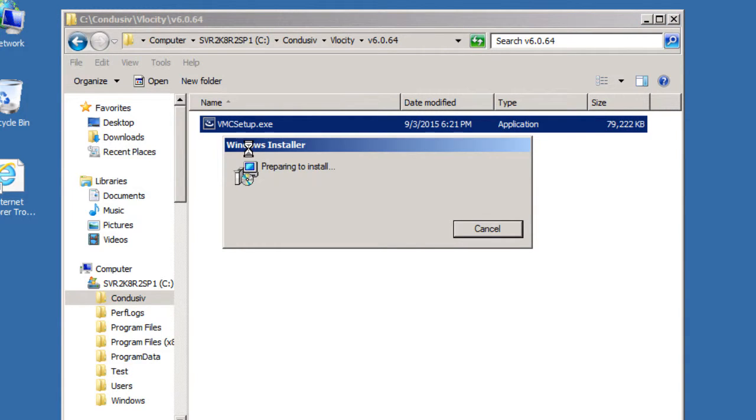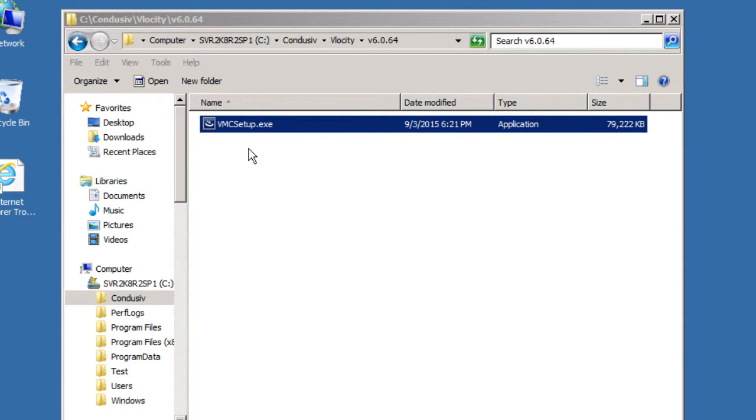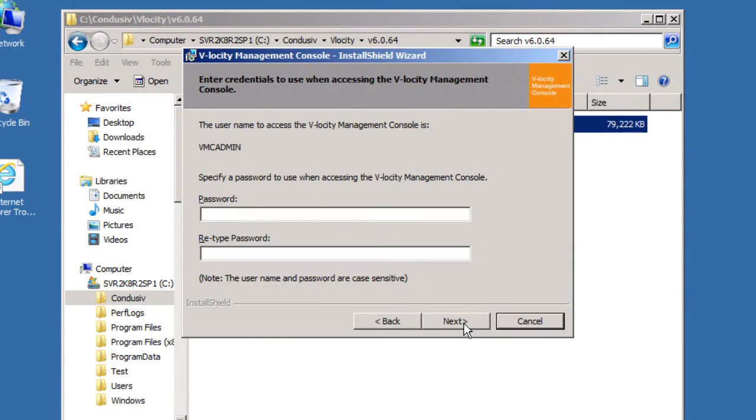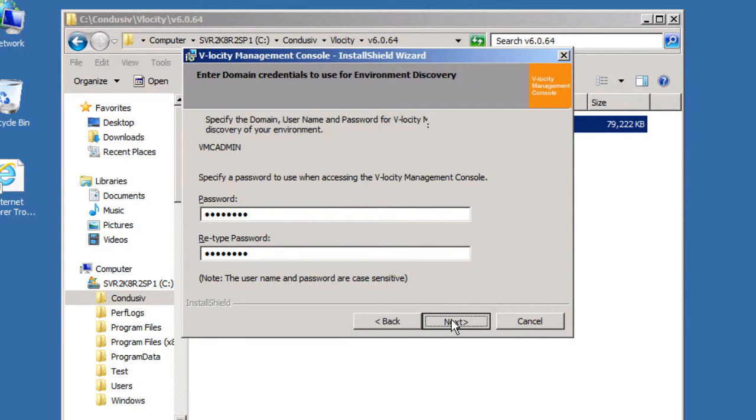V-locity runs as a service on the targeted systems and provides information about the work it does back to the master node. Simply double-click on the installer file and you're on your way. On the first screen of the installation wizard, choose Next. On this screen of the installation wizard, enter a password to use when accessing the V-locity Management Console. When you are satisfied with the password and have retyped it, click the Next button to continue with the installation. Please note, the username to access the V-locity Management Console is VMC-admin, all in uppercase.